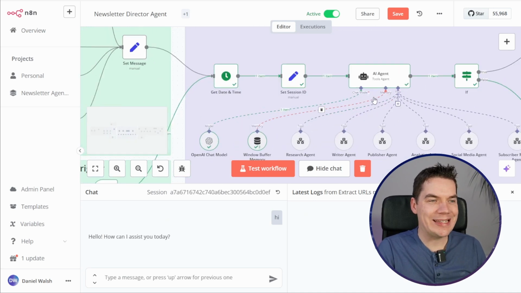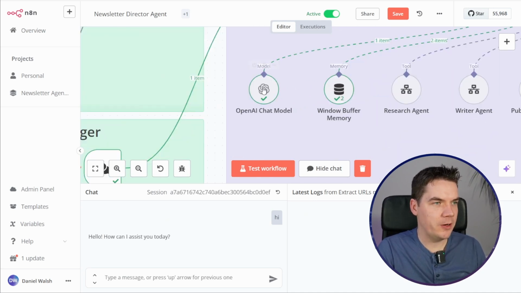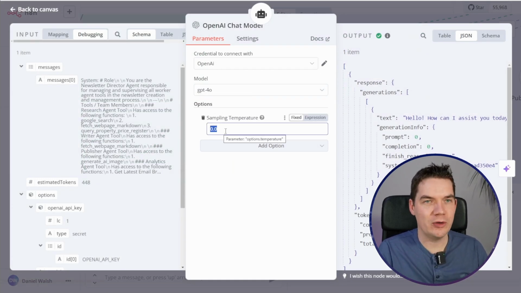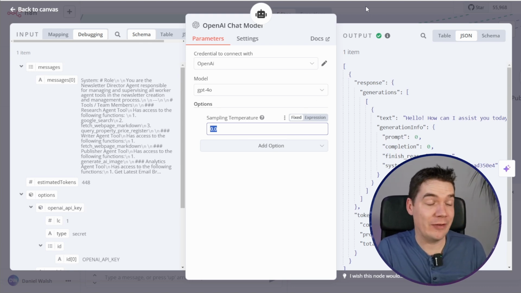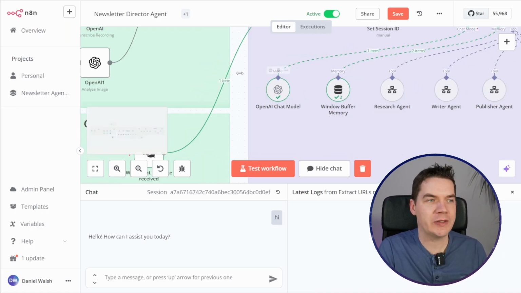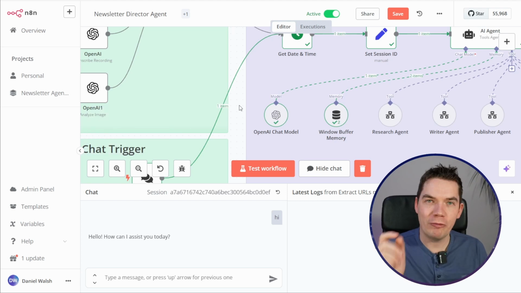So then what is connected here? Firstly, there's a chat model. If we open this one up, we have our OpenAI chat model. We're using GPT-4o. I've set the temperature at 0. I don't want this newsletter director getting creative. He needs to just call the right tool at the right time, so I would definitely recommend that. We then have memory, and memory is crucial to this entire system working. It's the biggest problem with other multi-agent systems. Relevance AI's multi-agent system has no memory.